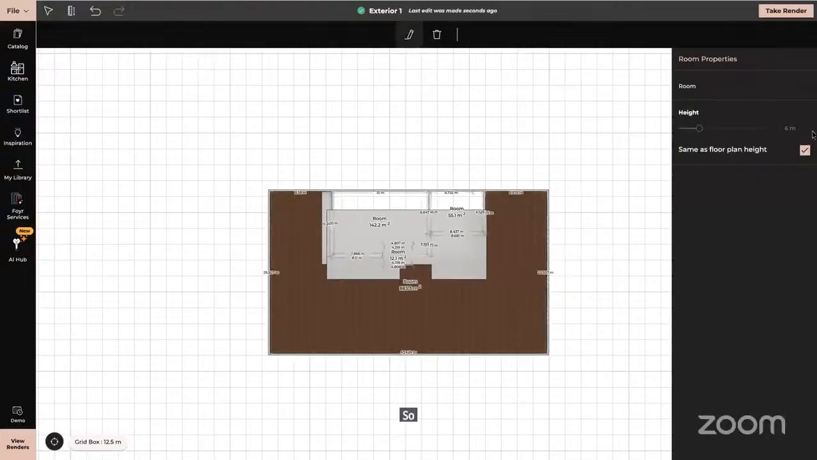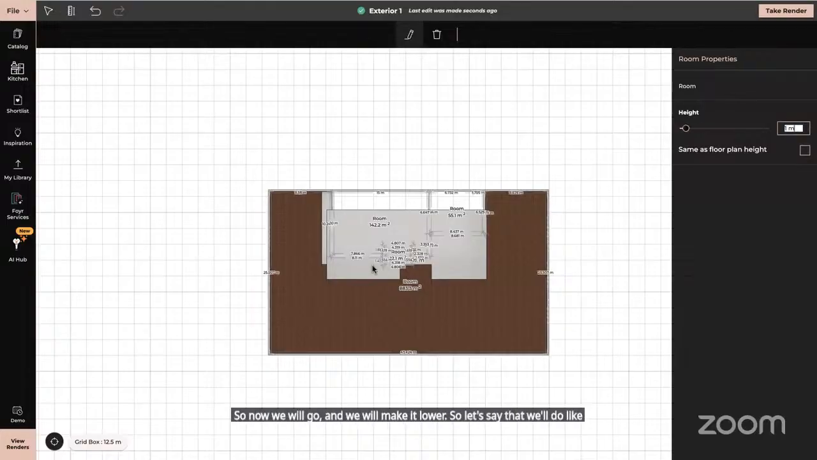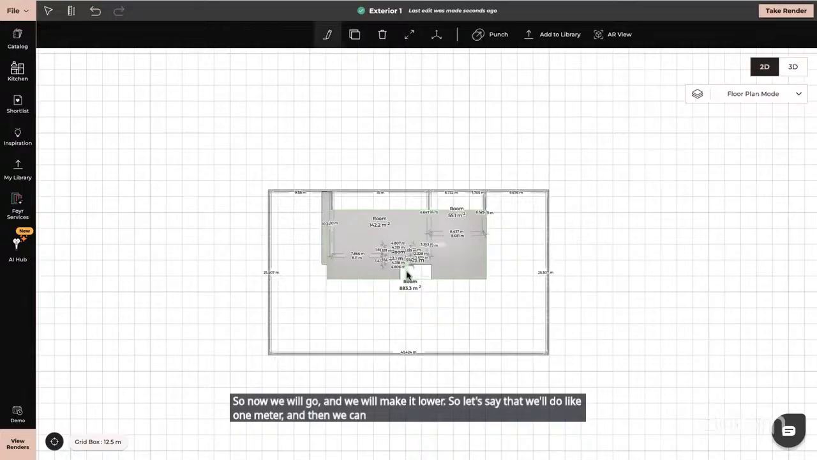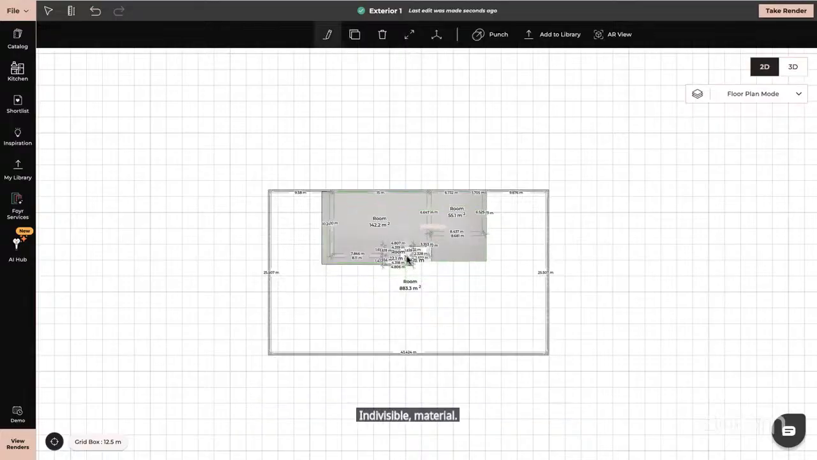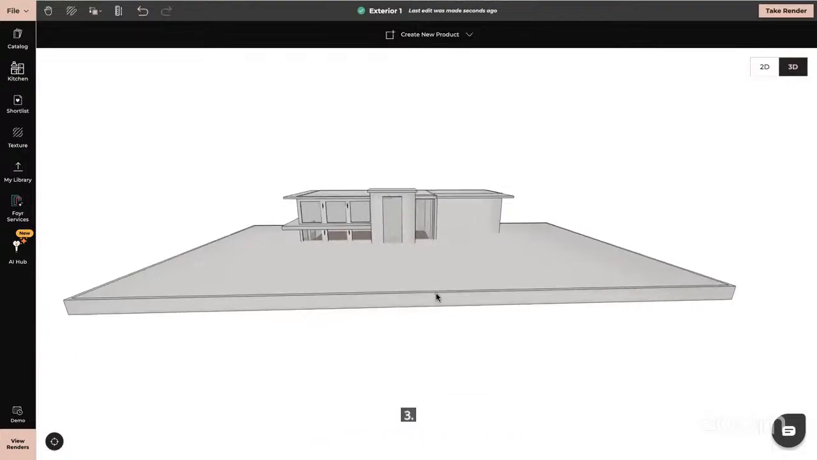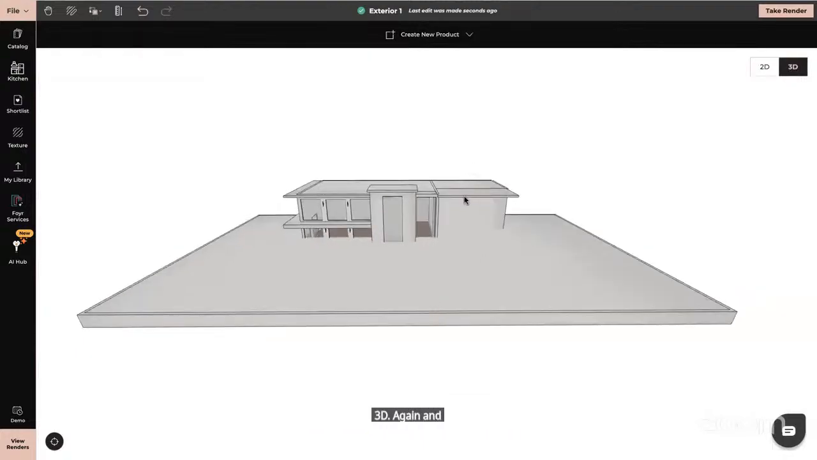So now we will make it lower. Let's say we'll do 1 meter, and then we can actually do invisible material for our ceiling. So it is glitching here for me, unfortunately. Let me go to 3D again, and I will just bring it up slightly.